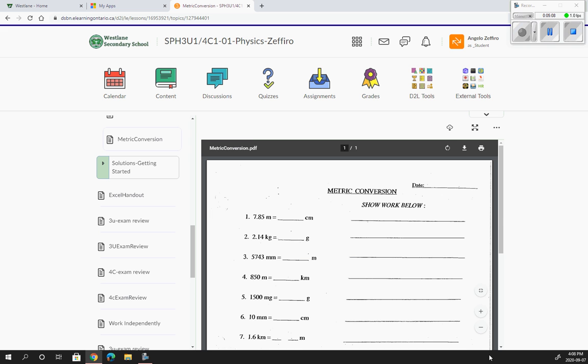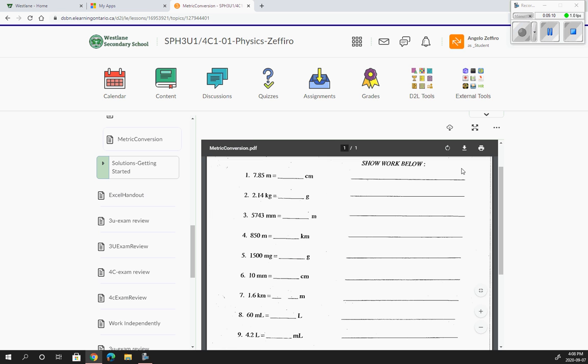There it is. Okay, it's in PDF format. So I strongly recommend you download it and then write on it. Download it, print it off, or there are some programs that let you do work right on a worksheet. That would be great if you could do that. And then take a picture and send it back to me.